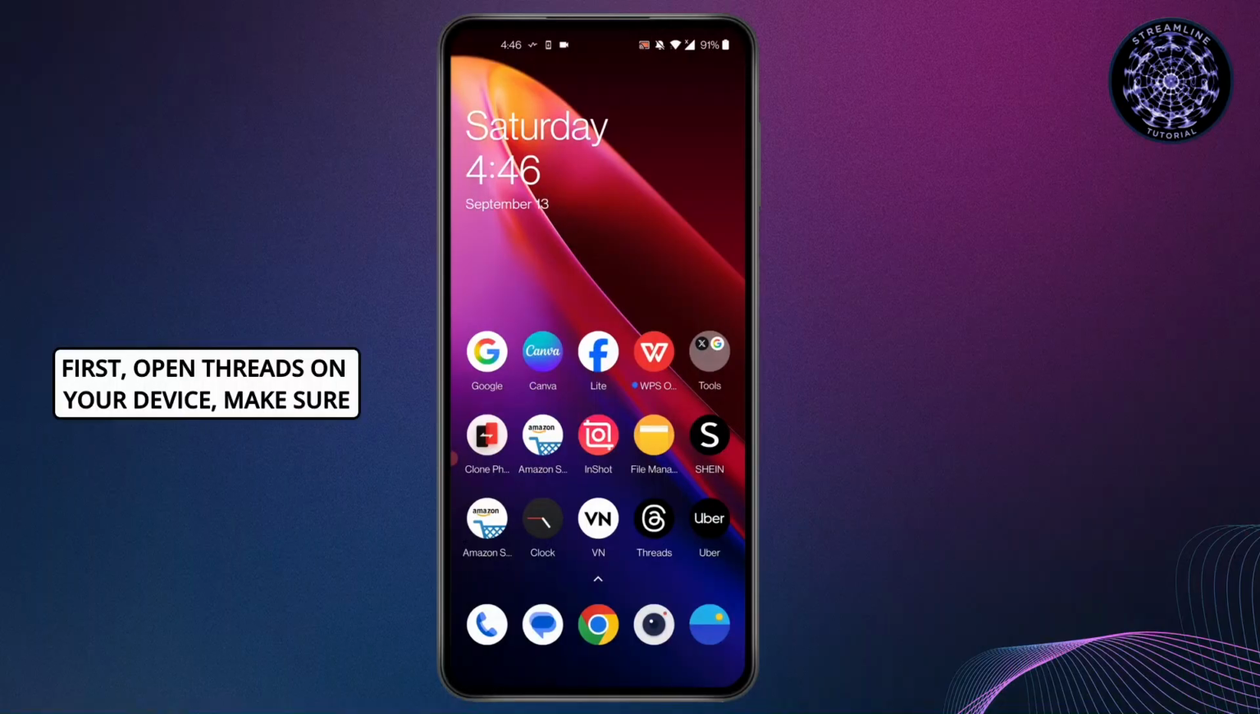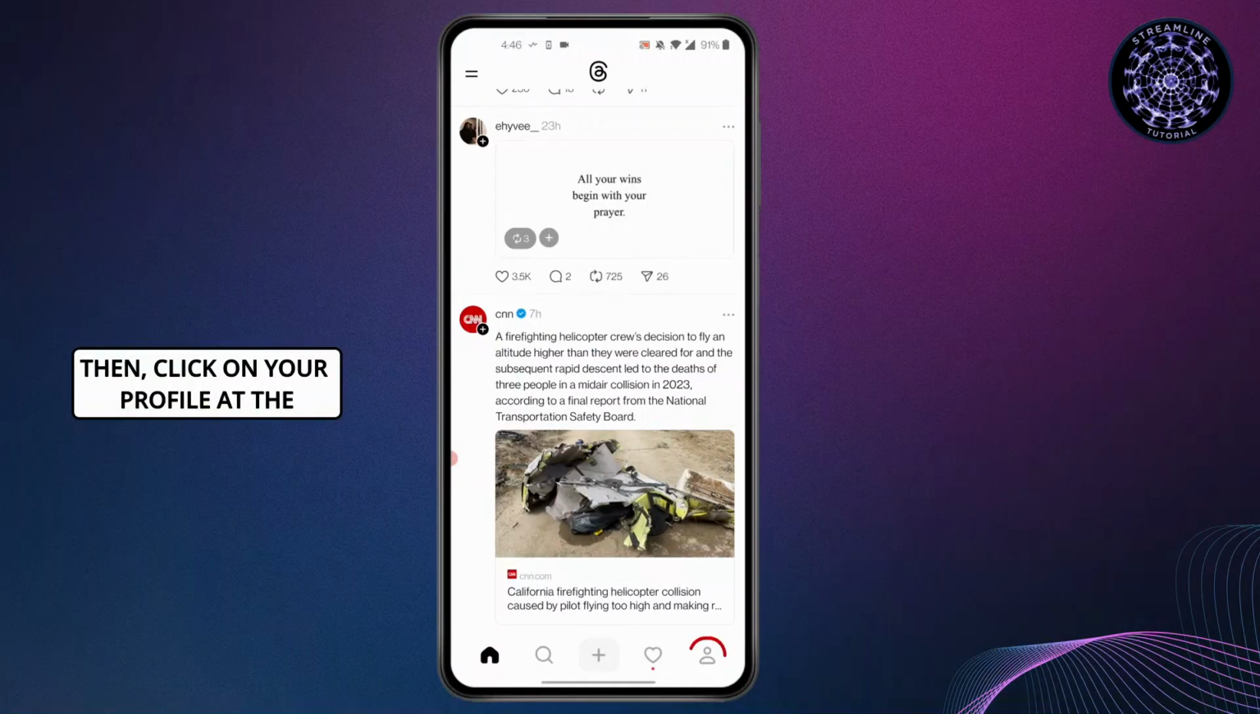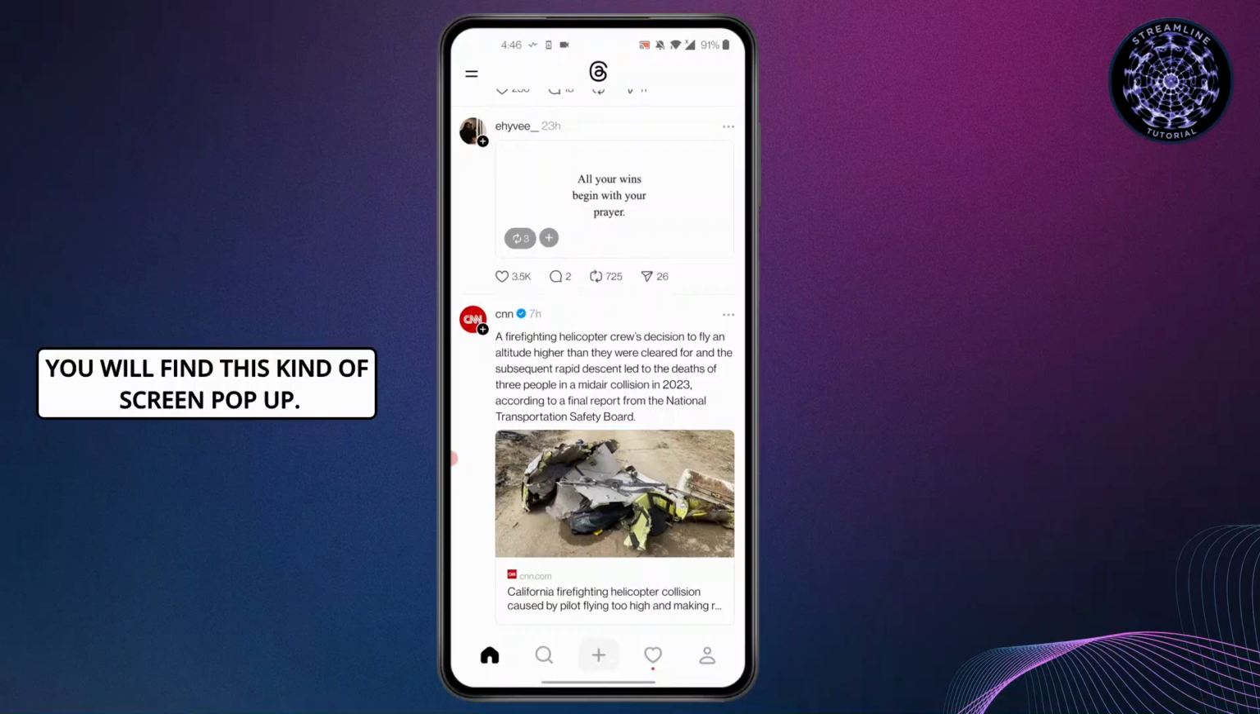First, open Threads on your device. Make sure you're logged into your account. Then, click on your profile at the bottom right corner of your screen. You will find this kind of screen pop up.